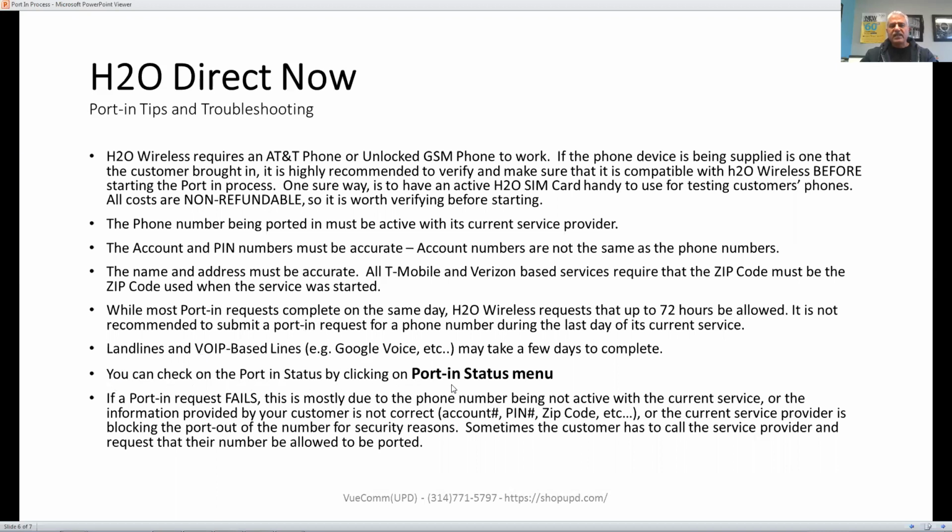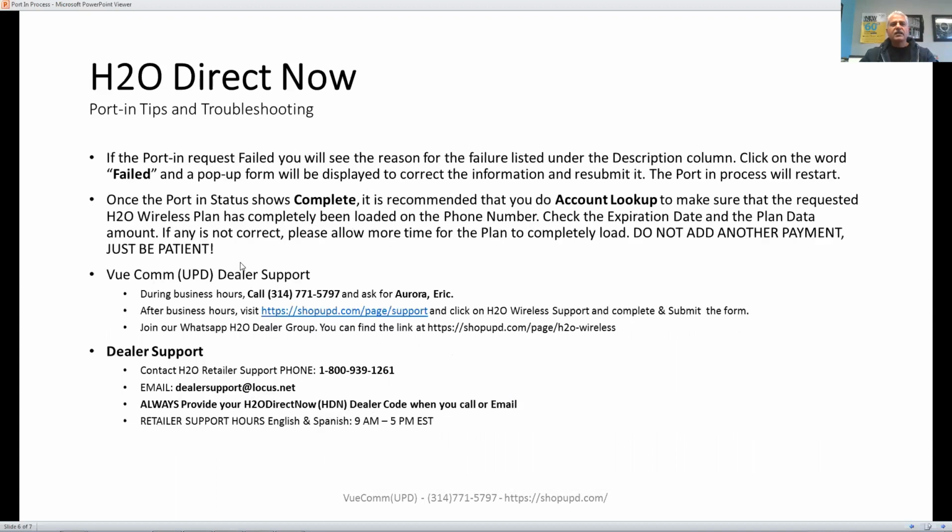You can check on the port-in status by clicking on the port-in status menu, which we just talked about a little while ago. If it failed, the description will tell you why it failed, and you can click on the word failed, correct the issue, and resubmit it. Once the port-in status shows complete, we recommend that you go to account lookup, a menu right below the port-in status menu. Type in the phone number and click submit. The next thing you will see is the new expiration date and whether the data allotted for that plan has been loaded or not.